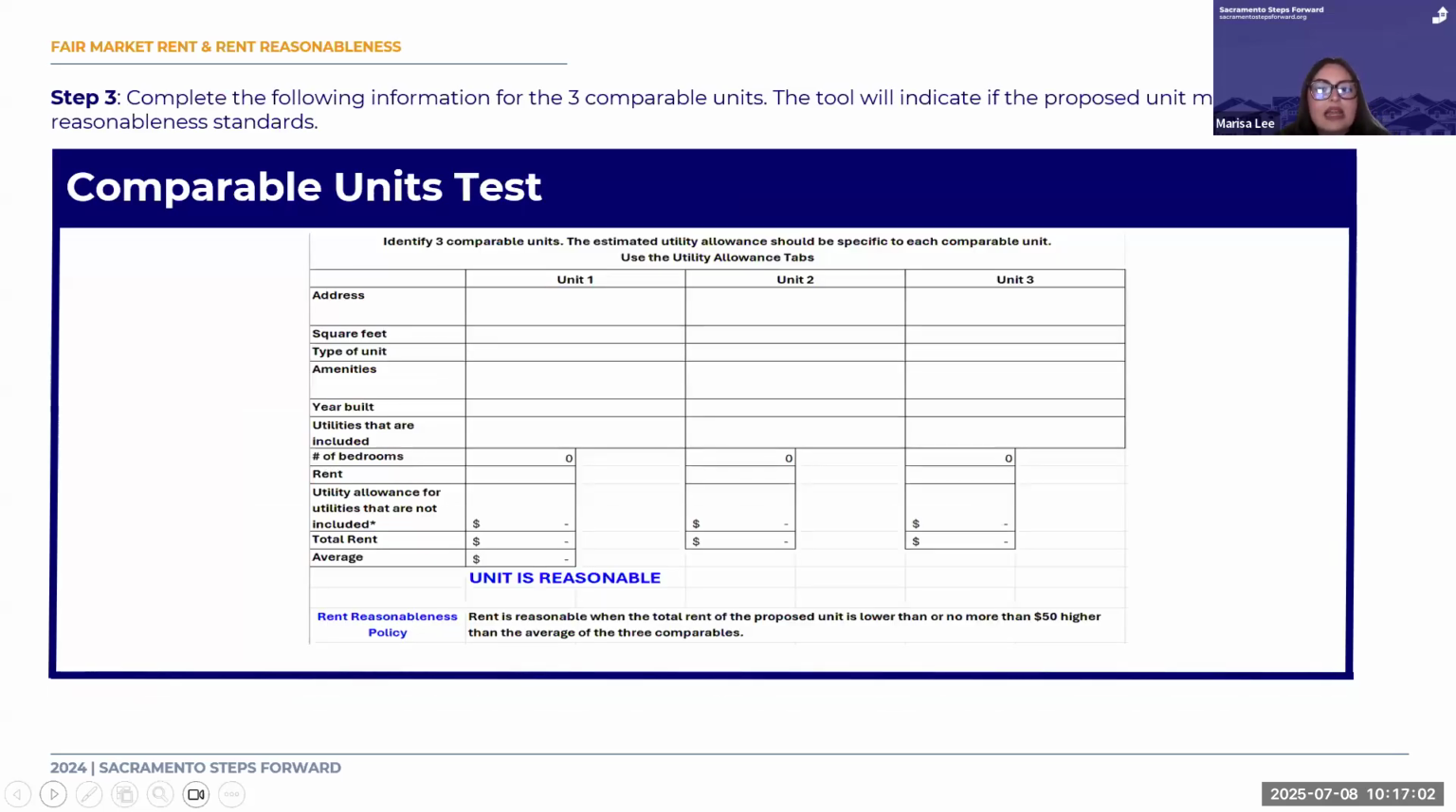The last step is entering the details for the 3 comparable units. They must be reasonably similar. Think size, type, location, and amenities. The tool will compare their average total rent, including utilities, to the proposed unit. A unit is considered reasonable if the rent is no more than $50 above the average of the 3 comps. SSF is exploring a tool from affordablehousing.org, but for now, this internal tool is required.